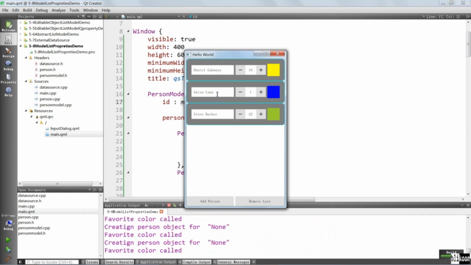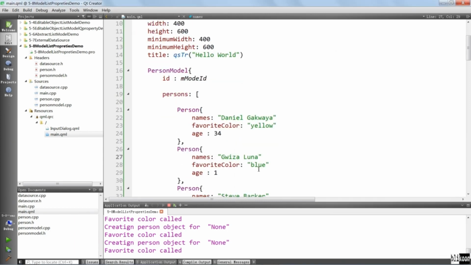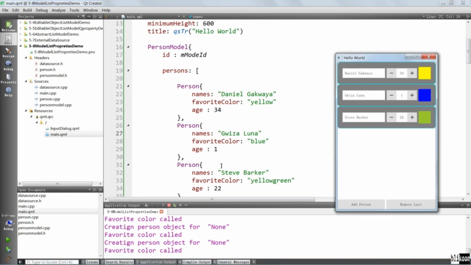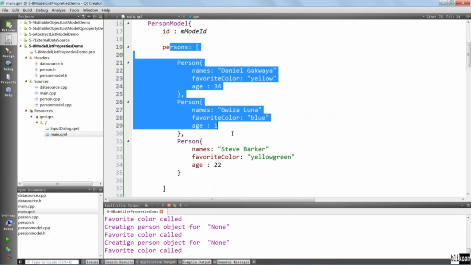And it is, we are seeing our data here. If you look inside, we have Daniel Gakwaya. His favorite color is yellow. We have Guiza Luna. Her favorite color is blue. And we have Steve Barker, who likes yellow green. And our data is coming completely from QML like this. Our list properties are working.